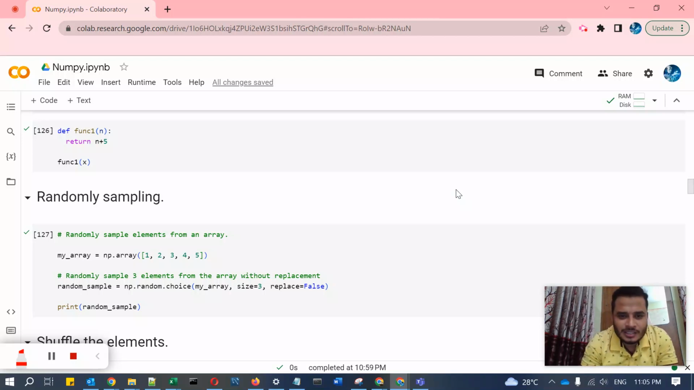So this session is the extended session of NumPy. Last time we read about the basic details of NumPy and some of the basic functions and methods. In this session we'll learn about some of the advanced topics and some of the advanced functions provided by NumPy.